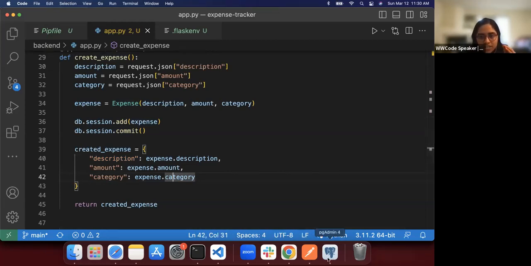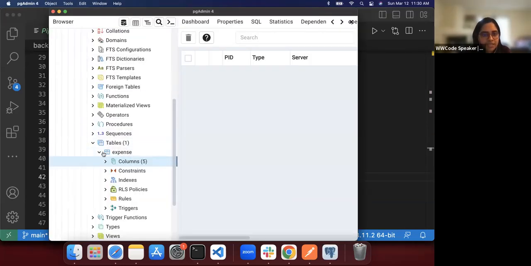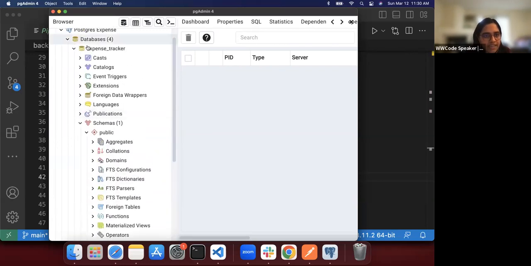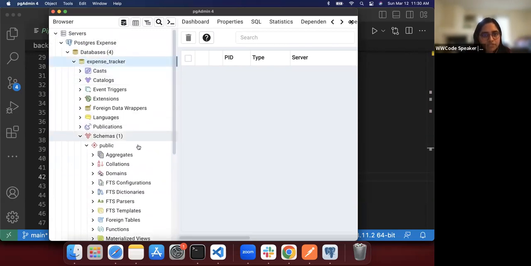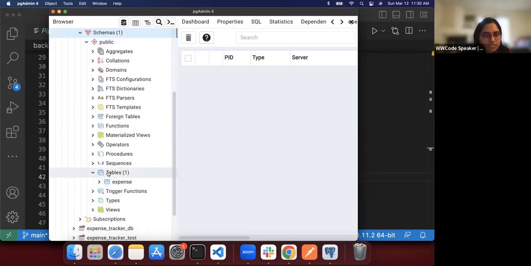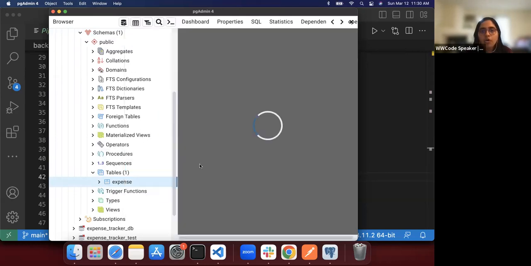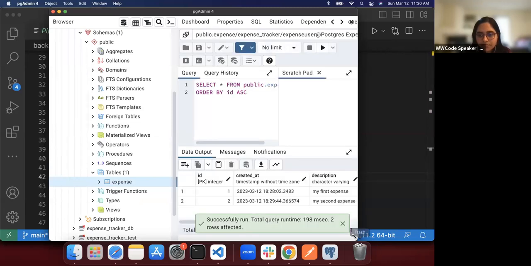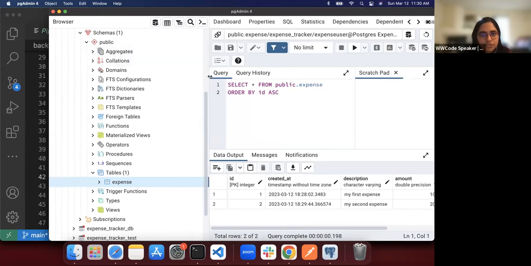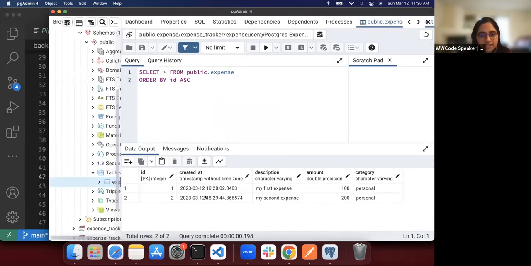To make sure that this actually has been populated in the database, let's go over to pgAdmin. We're already at the expense tracker, schemas, and then tables, and then you're at this expense portion. So right click on this expense table, and then let's view or edit data, and then view data all rows. Okay, that ran. Now I'm going to move this a little bit here.